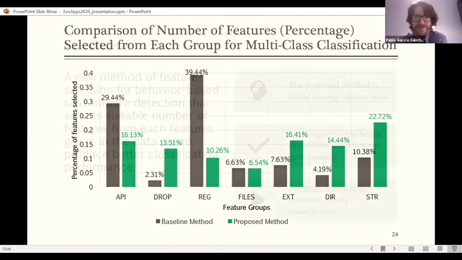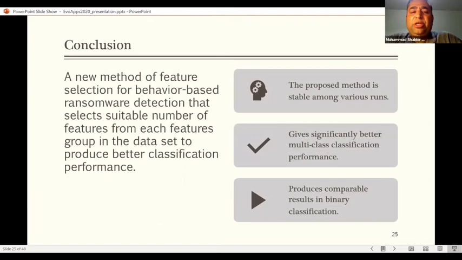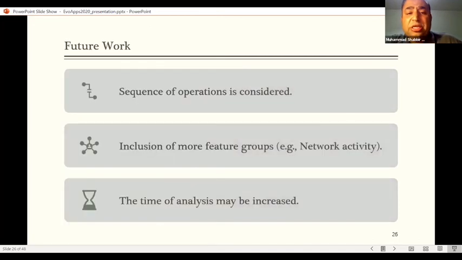Okay, no problem. So with the conclusion, we presented a new feature selection behavior-based ransomware detection method. The proposed method is stable among various runs, gives significantly better results for multi-class classification, and produces comparative results in binary class classification. In future, we are considering that the sequence of operations should be considered while doing the analysis and preparing the dataset. Inclusion of more feature groups can be effective for the accuracy, as we can see that there is enough room for multi-class classification. Also, the time of analysis, which was 20 seconds for the dataset, can be further increased.